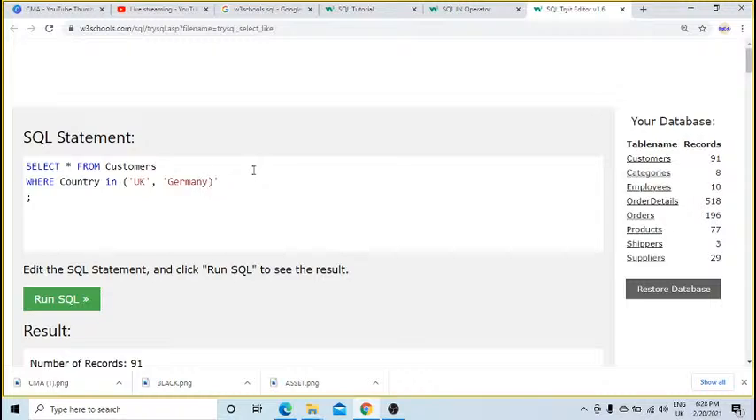Sorry, this bracket has to be outside. Select all the information from the table customers where country is either UK or Germany. That means in both these countries I want. You can also have a third country, it's not a problem. I don't think there are any customers in India, but let's say something like Belgium or Spain. So all customers from UK, Germany, Spain will now be selected.